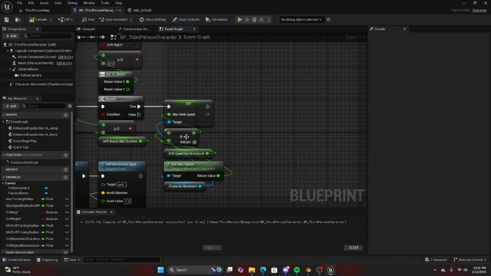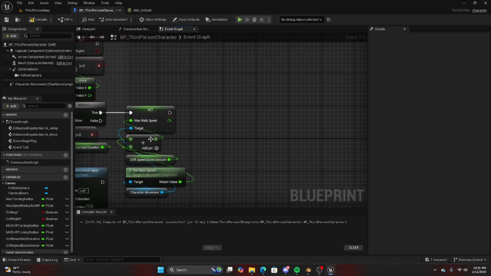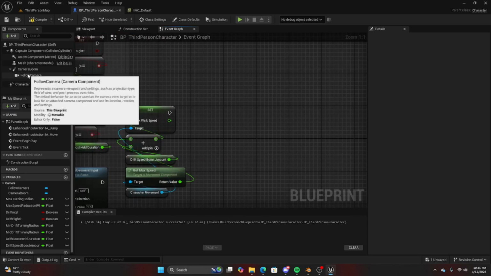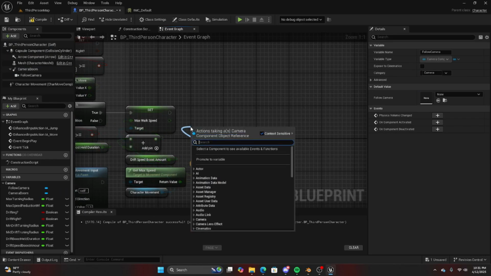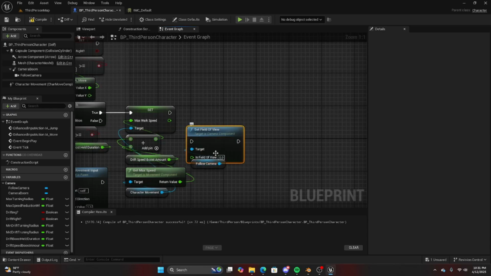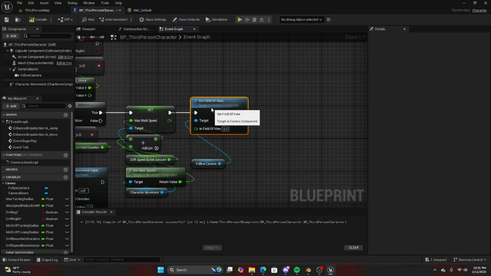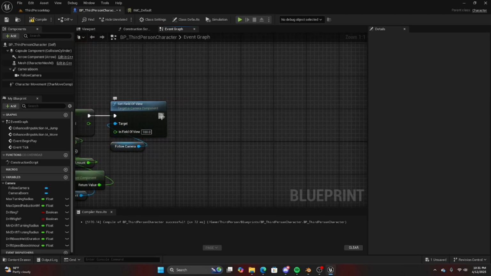Then once we set our drift speed, just to sell the effect even more since we don't have any particle effects, we're going to get our follow camera, drag it into the event graph, drag out of here, and set field of view. By default, our field of view is 90 degrees. So what we're going to do here is set our field of view to 100. Then we'll delay.